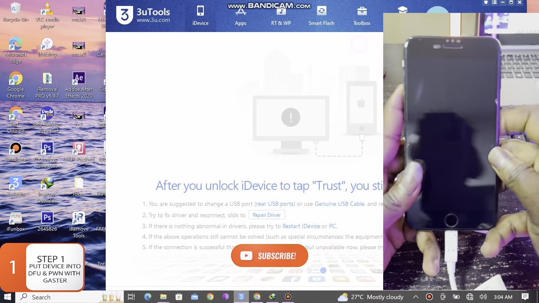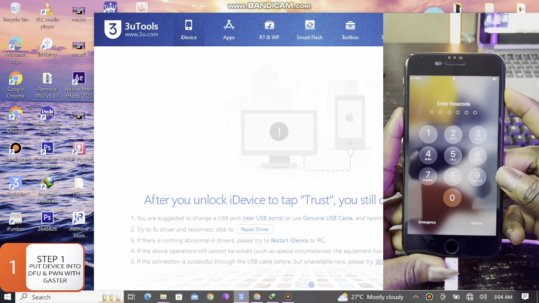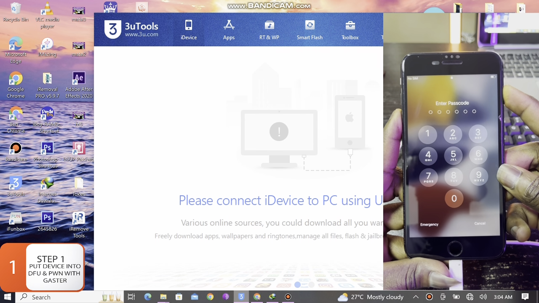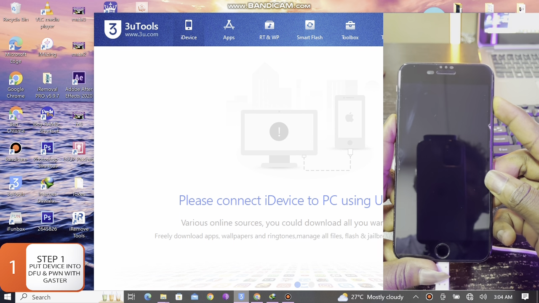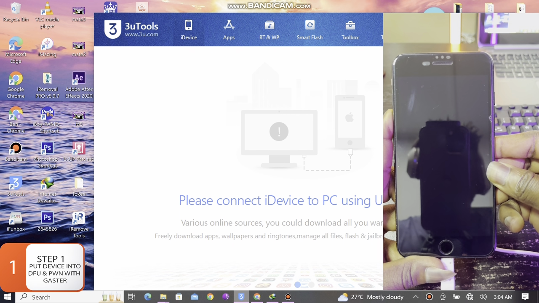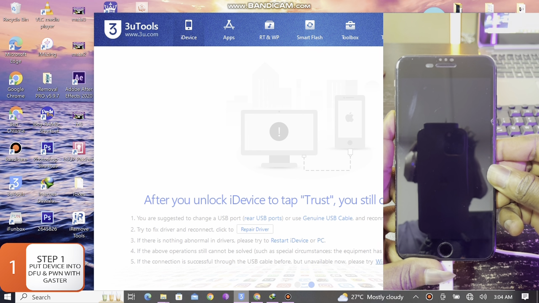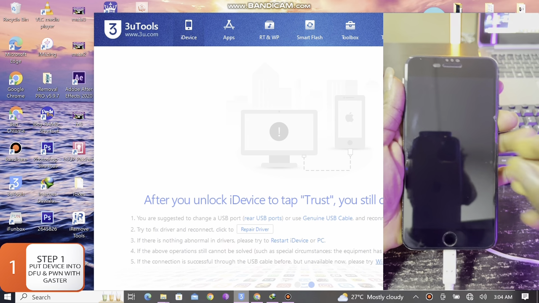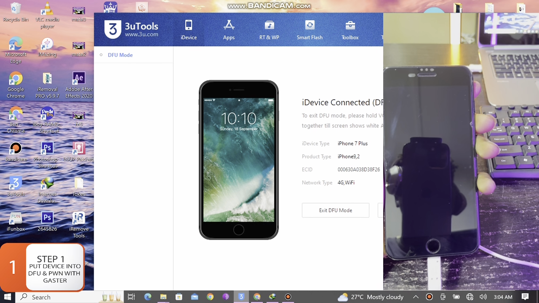So first of all, we hold the power key and volume down together simultaneously. Keep holding these two buttons until the screen goes blank, and you release the power whilst holding the volume down to put the device into DFU mode. And once you see the device is connected in DFU mode, you release the volume down as well. As you can see in the video, that's what I'm doing. So now the device is in DFU mode.